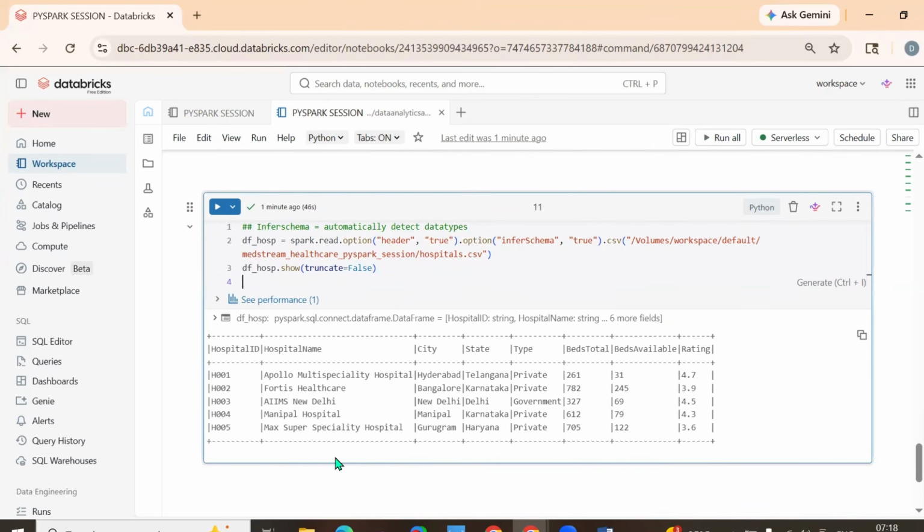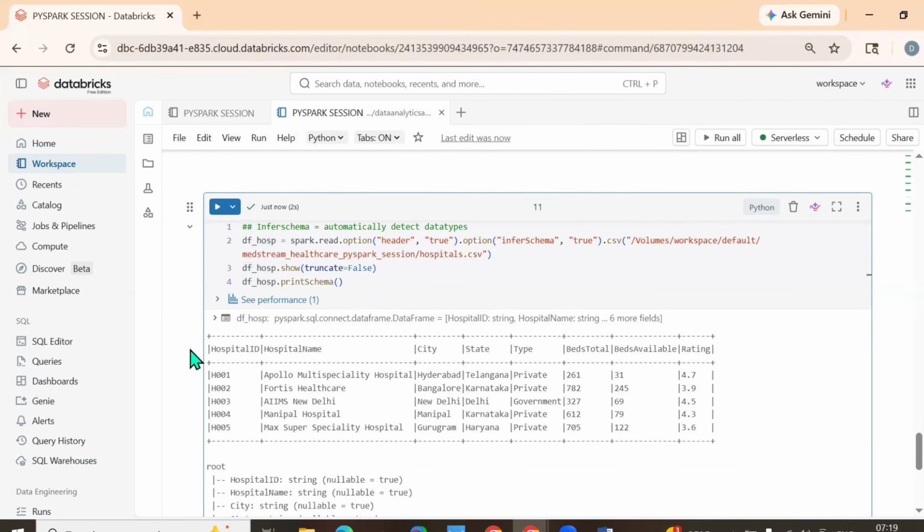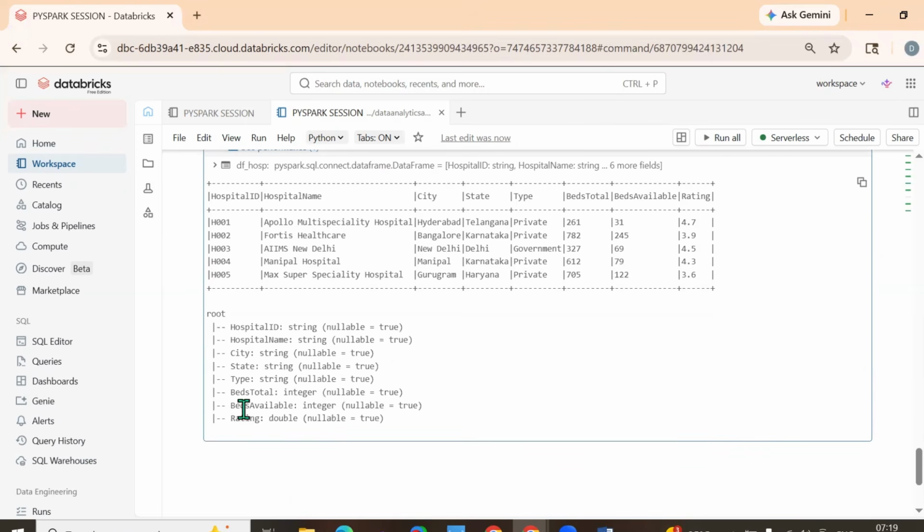If you want to see the schema, we can go for df.hospital.printSchema. Let me run this. Let's see what data types we are going to see. Print schema will show us the type of each column. Now you see, we did not define them.